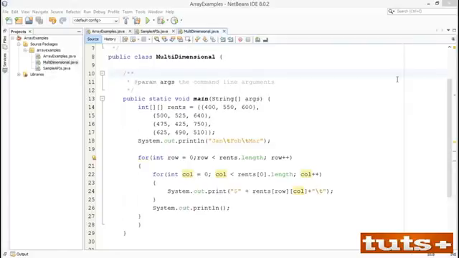The inner for loop has int column equals 0, column is less than rents[0].length. Since the inner for loop represents the number of items inside the row or the columns, I have to specify the first element, rents[0].length, to get the length of the columns. Then I'm printing out the rents at the row and column position. Let's run this and see what it looks like.